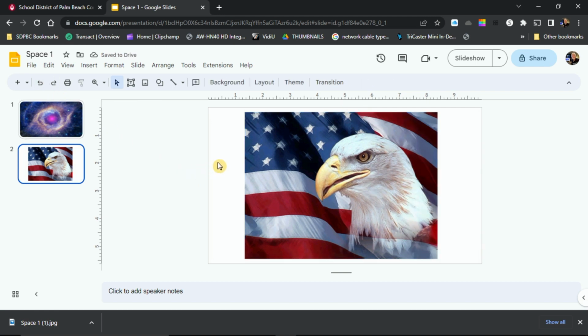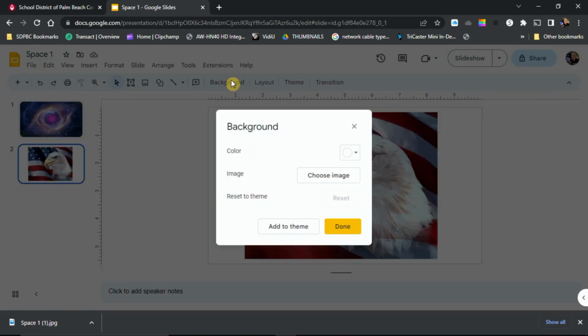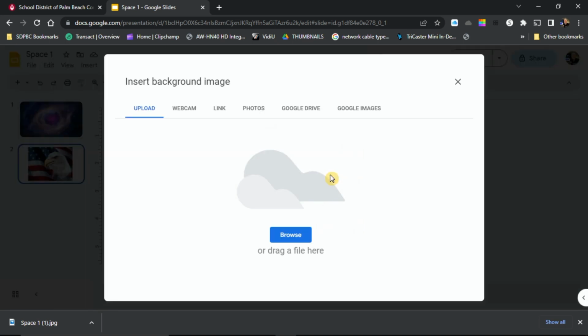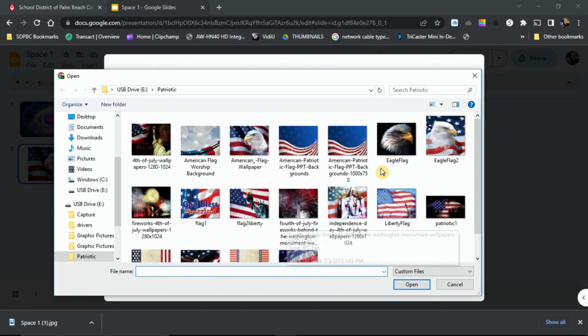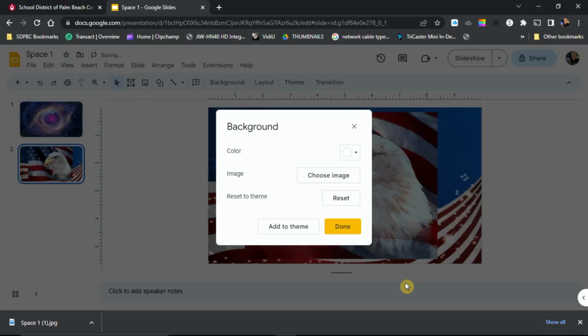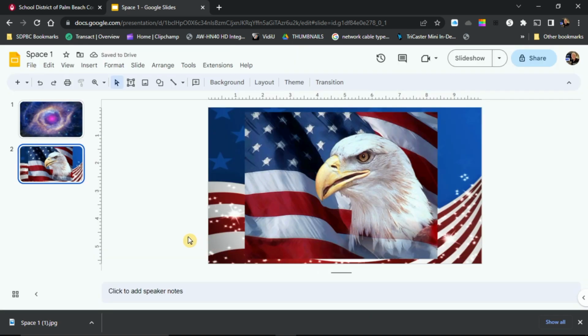And here's what I can do with this one. I could click on background. Now in the background, I could choose another image to go behind it. So I'm going to choose an image, and I'm going to go back to my patriotic file, and I'm going to say, well, this one is kind of cool. So I'm going to pick this one because it'll match. I go open, and it'll upload it, and it'll say done. Well, that looks pretty good actually, right? I think we can improve on it because look, it's just kind of a box. So let's click on the box, and I'm going to go to Format Options.